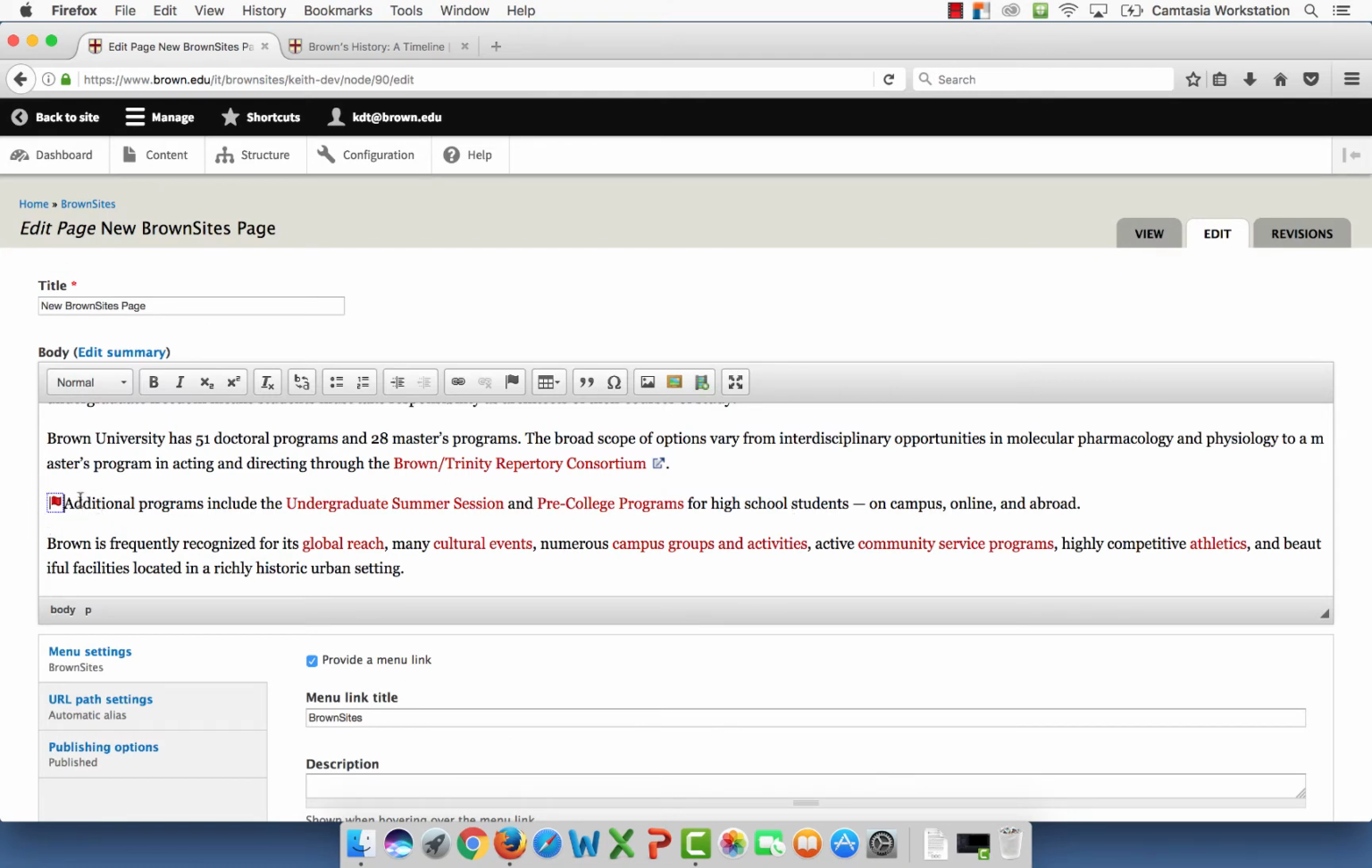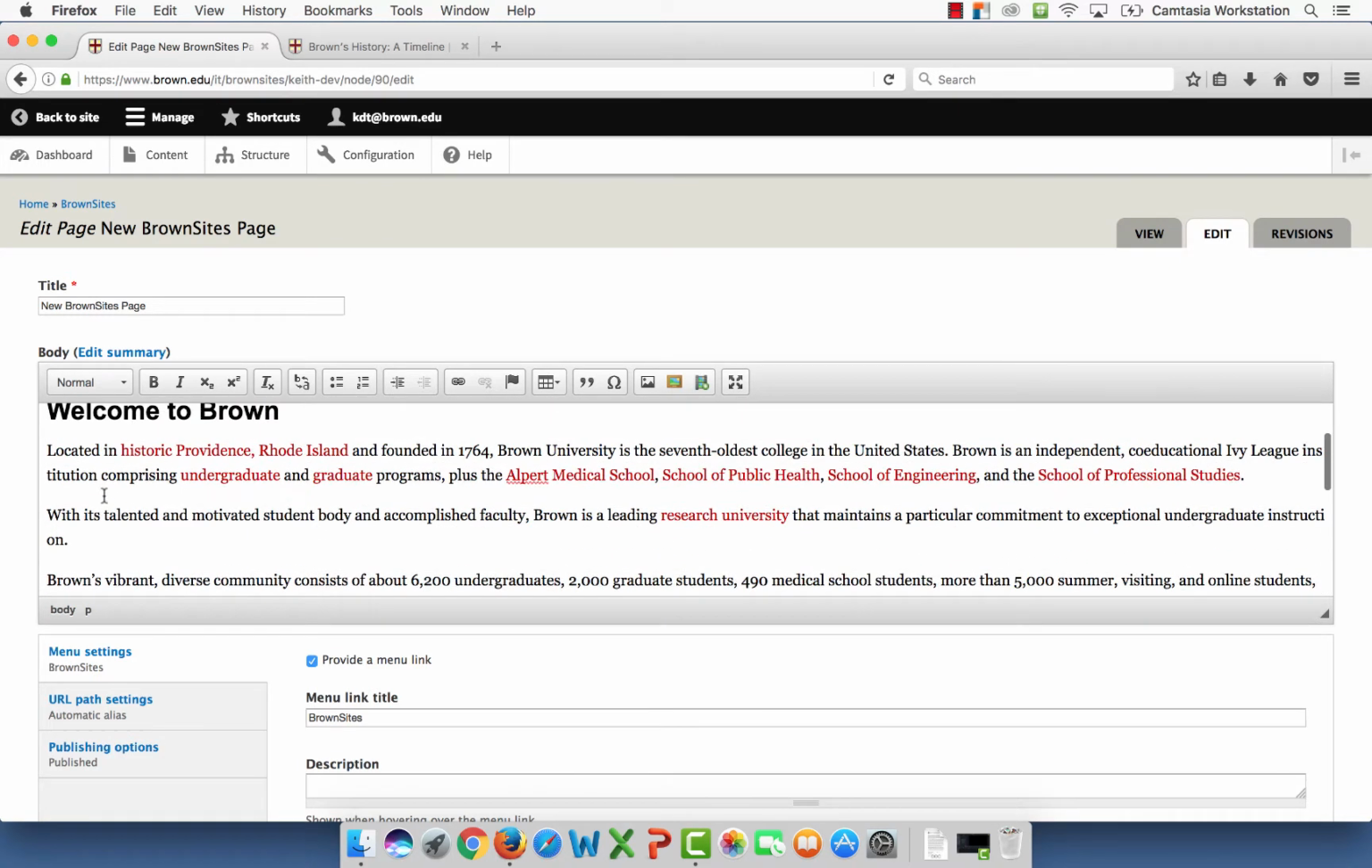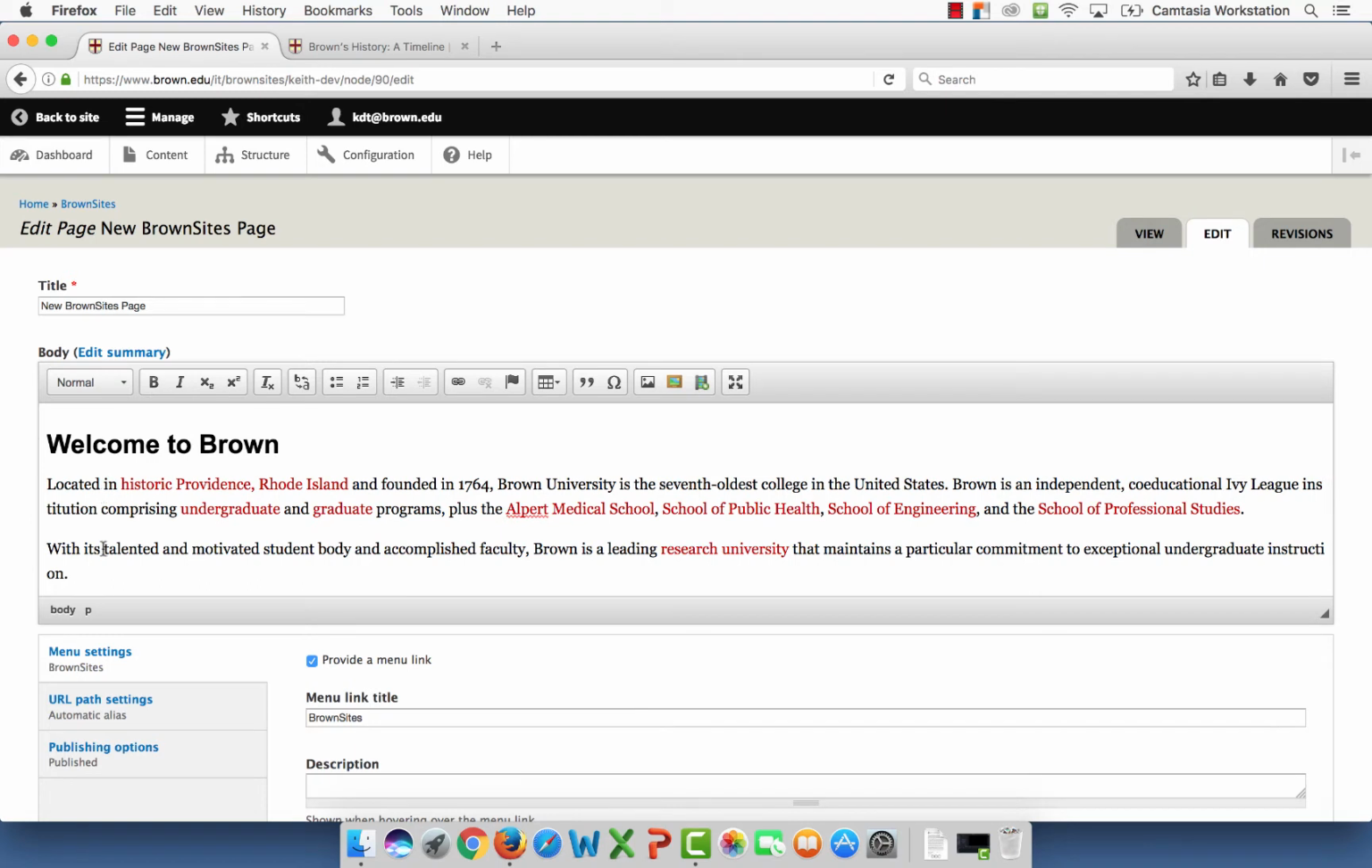You should see the little flag here. Okay, so with that set, I'm going to move up to the top. I'm going to highlight the text I want to be able to select. That'll take me to that anchor. In this case, I'm going to highlight Talented and Motivated. I'm going to select the link.